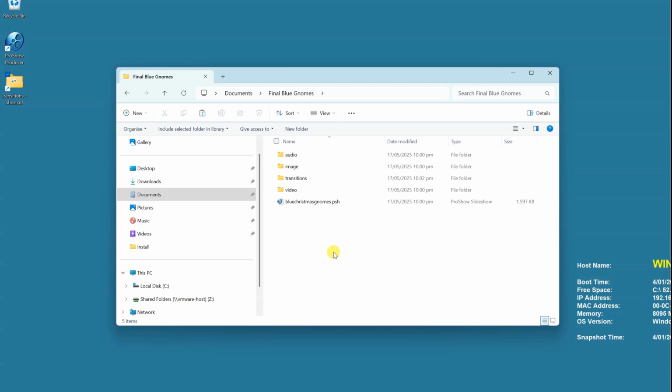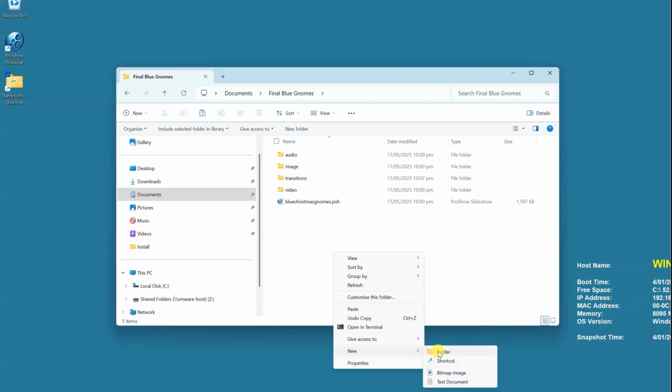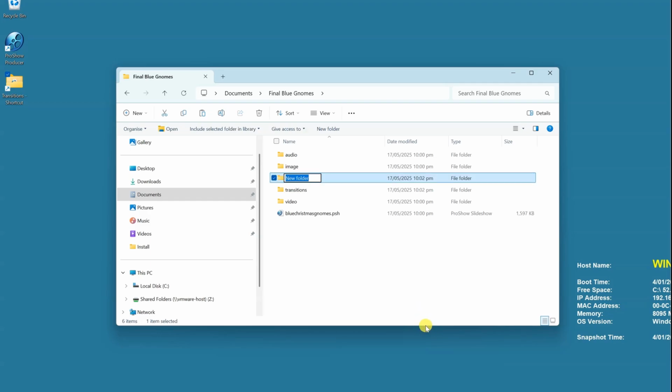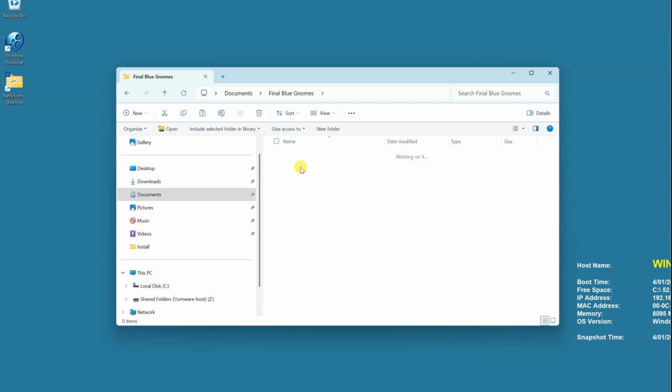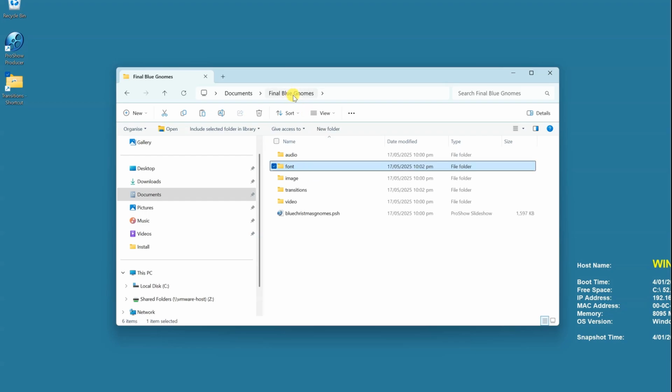I then go back to my final folder and make a new folder and call it Font. I paste the font into that folder. This means the recipient will get the exact final show I made with any transitions and even the font. If you don't include the font, then Producer will just use a substitute, which may not look the best. The recipient of the show just has to double-click on the font in the folder and click Install, and that's it, all done.